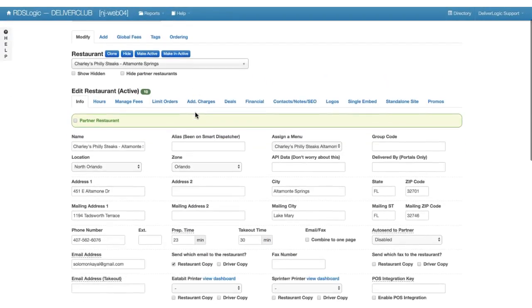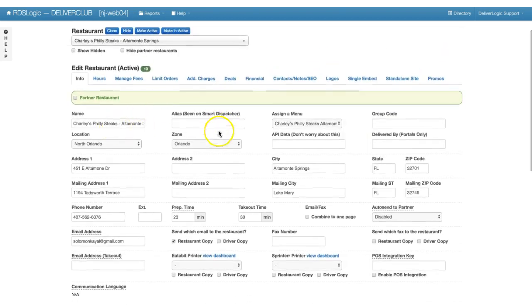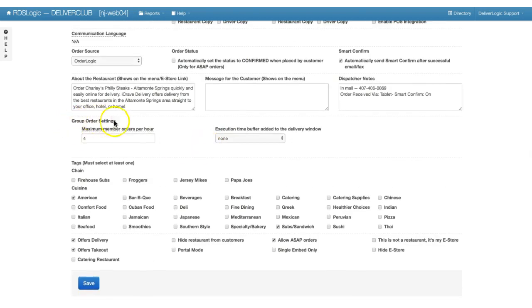So we're back on the admin panel, and you'll see here for Charlie's, we have group order settings, maximum members per hour. The reason we did this is we just realized that most of the time you want your food, all the time, to be hot and fresh. So because these are items off a menu, we want you to set up how many consumers a restaurant can prepare food for in an hour.